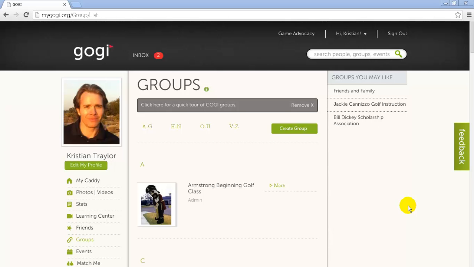When it comes to GOGI groups, you can basically create a group for just about any function. Whether it's a weekend foursome group you want to create with you and your golf pals, golf associations can create groups to communicate with large groups of folks, as well as golf courses can use GOGI groups to communicate with their course members and participants.